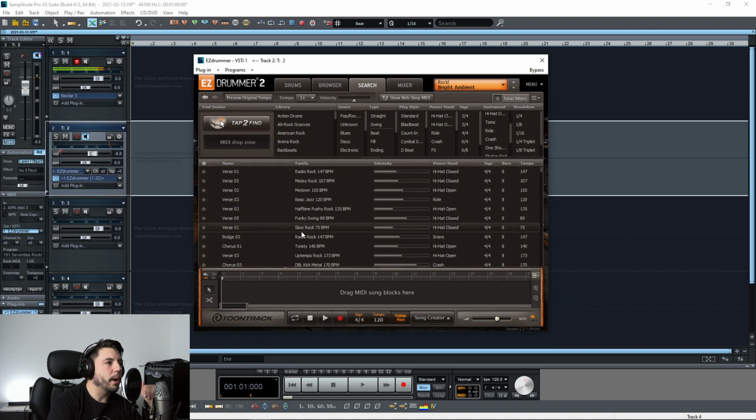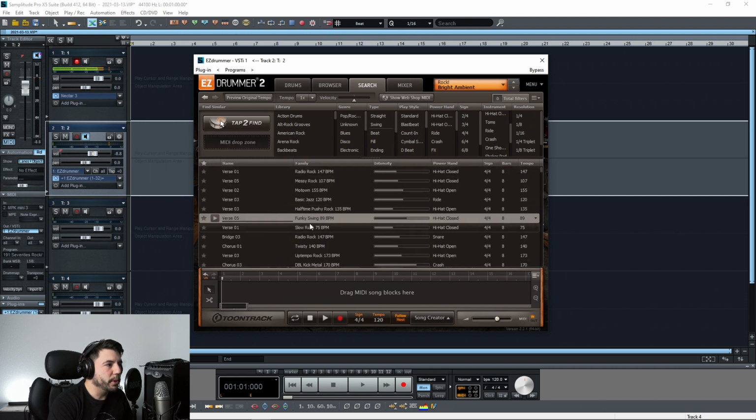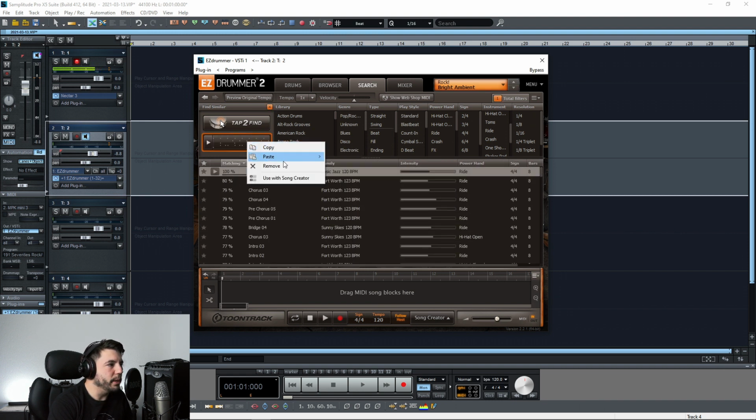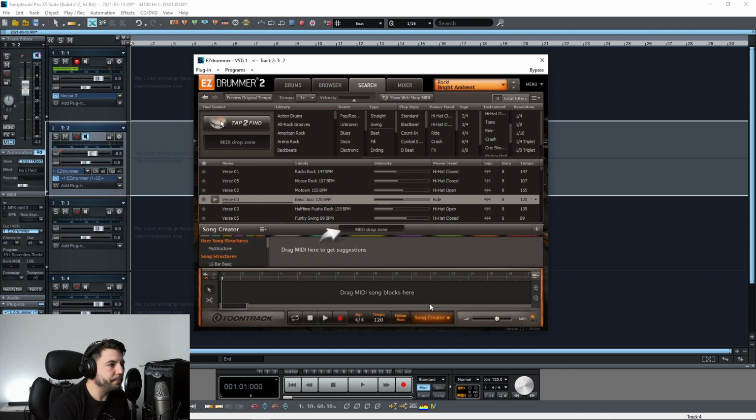Remove, like this. Of course, this is something that doesn't really make a lot of sense at this stage, but you can also drag and drop specific beats over here, and you can search them using tap to find. So you can just use any beat you have over here, or for example, when you've been using the song creator. Let's use the song creator. Let's analyze this one.